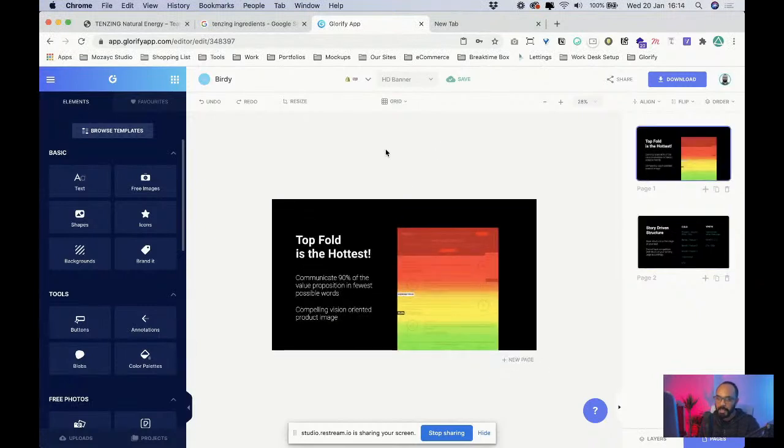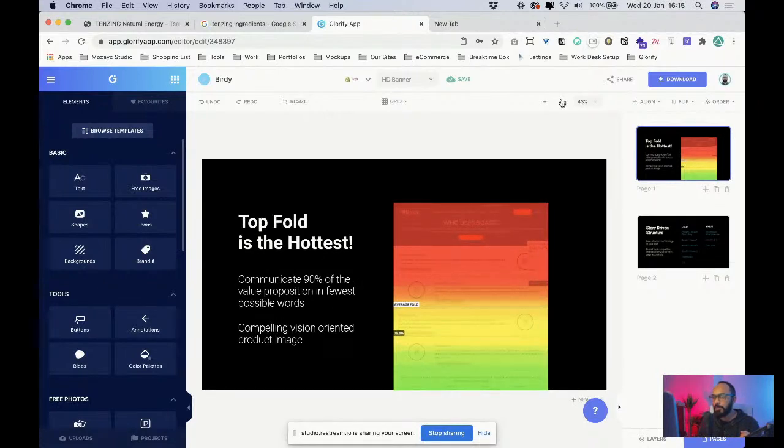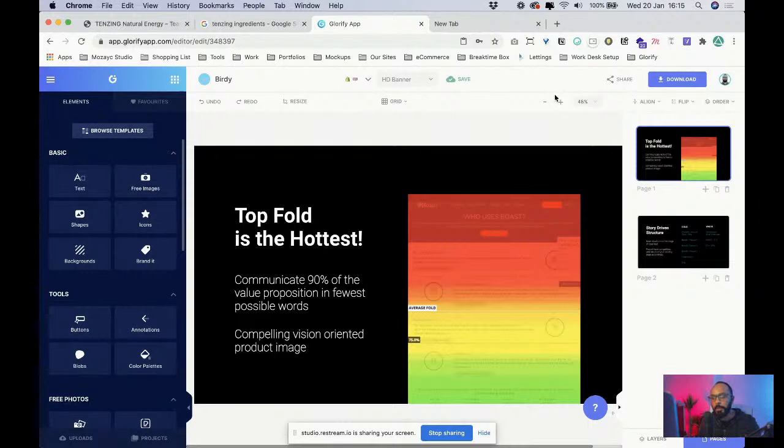I've prepared a couple of slides just to, like I said, breeze over what's so important when it comes to some of the key points you need to factor in when you're designing a landing page. First things first, I'd like to say that top fold is the hottest.